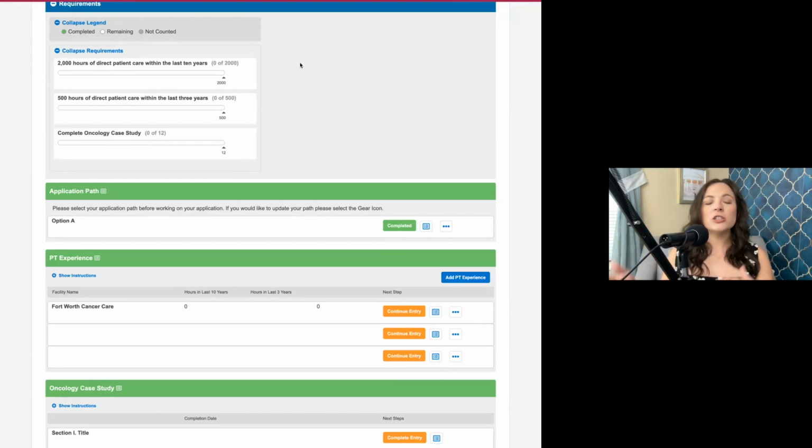You have the option to add more experience positions, right? More of your clinical experience here. If this one does not suffice for the 2,000 hours with 500 of those hours within the last 3 years, you would just continue that process until you get to the necessary number of hours for your application. Same process. It's going to walk you through the same thing.